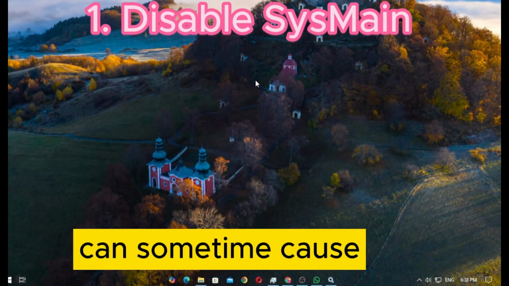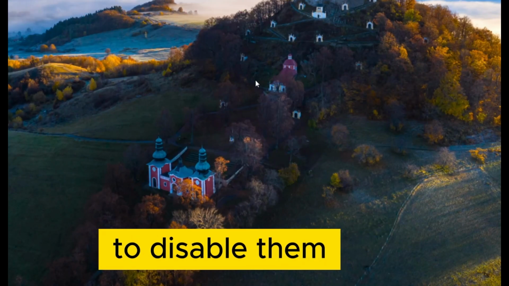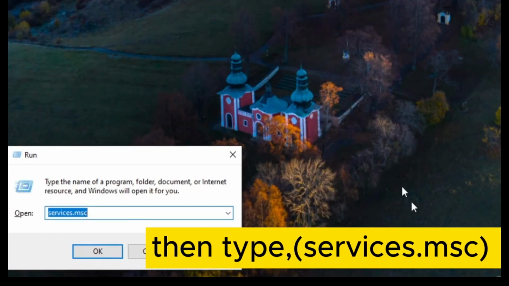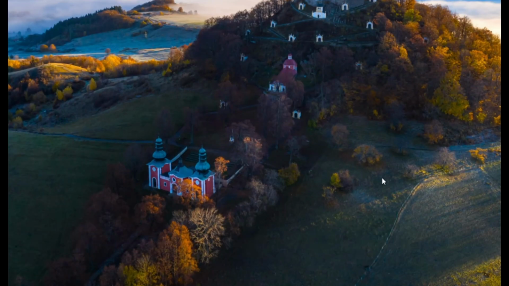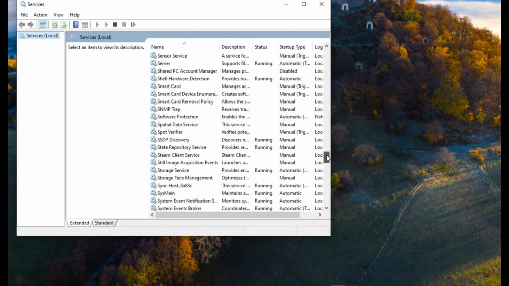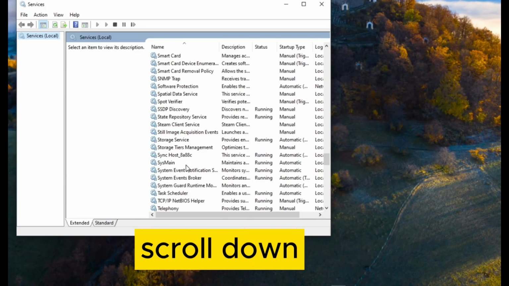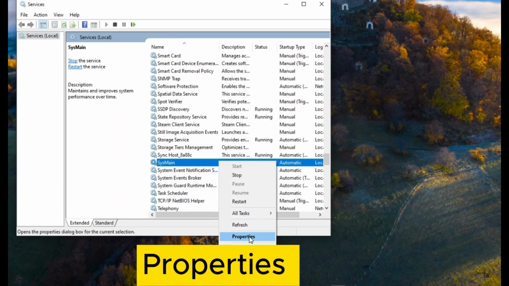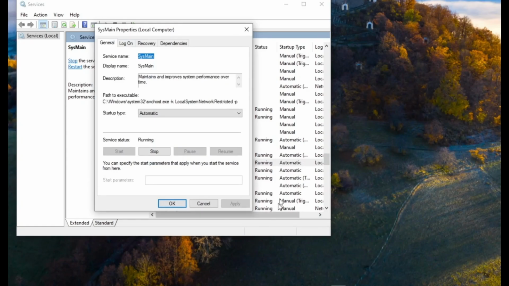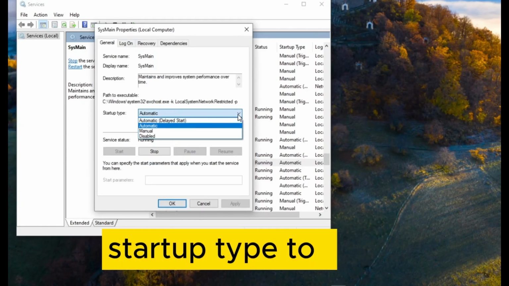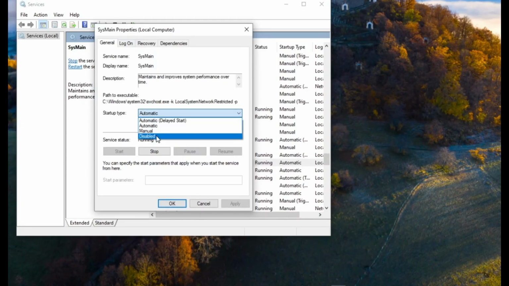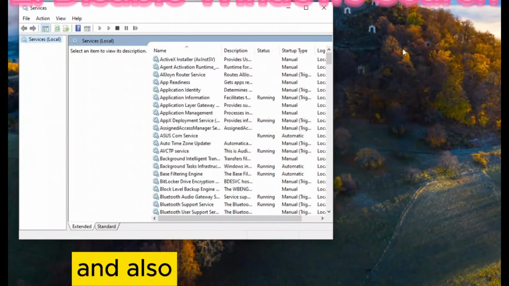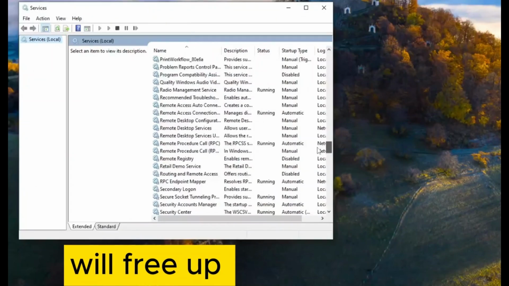SysMain can sometimes cause high disk usage. To disable it, open Run by pressing Windows + R. Then type services.msc and press Enter. Scroll down and find SysMain. Right-click it, go to Properties. Select Startup Type to Disabled. Click Apply and OK. And also, disabling Windows Search will free up disk usage.